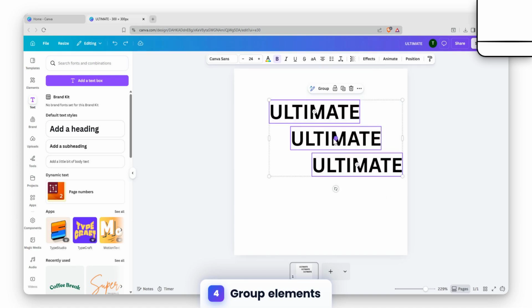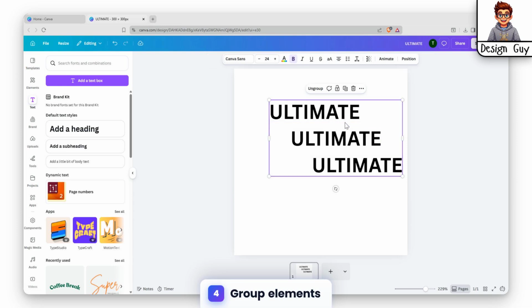Hold Shift and select all 3 tags. With them all selected, press Ctrl+G to group them. This groups your tags together, making it easier to move and organize them.